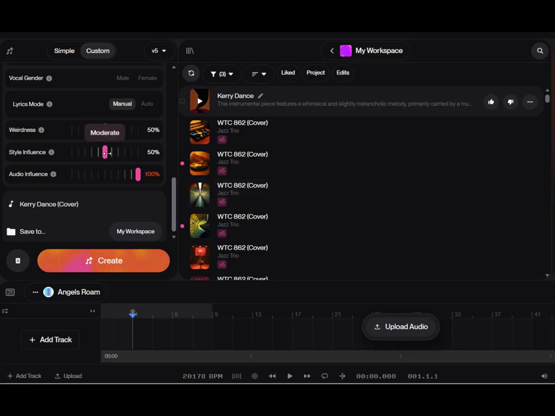And then you can have a style influence, and this is what you put in. I can say, make this jazz and not an Irish kind of a style, but I'll have a style influence on this. Normally, I keep these kind of in the middle, and weirdness, I normally turn that down. You don't want to make things too weird. That's kind of adding its own thing, however it decides to do it.